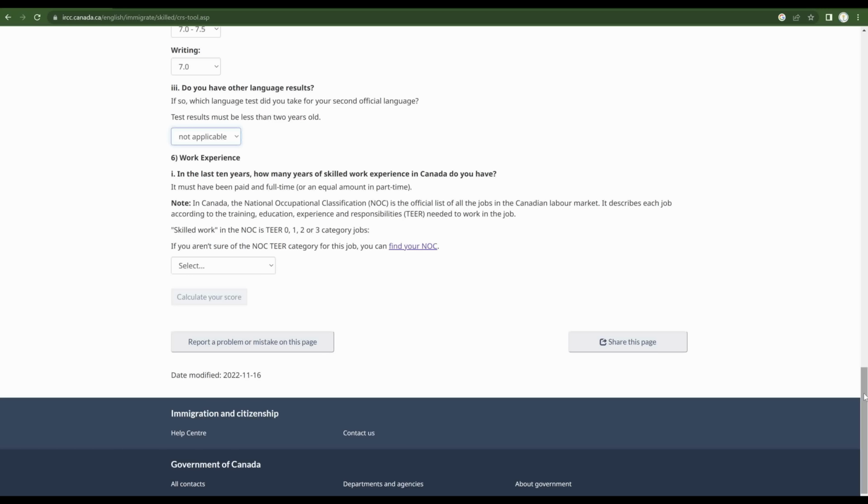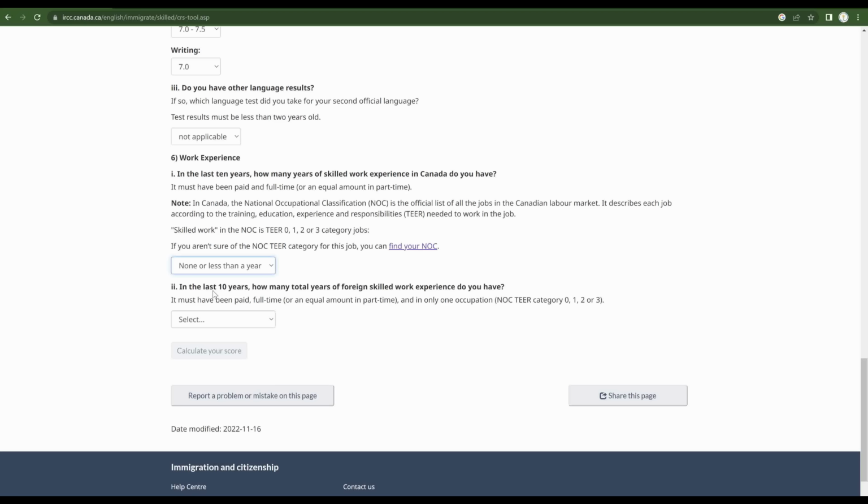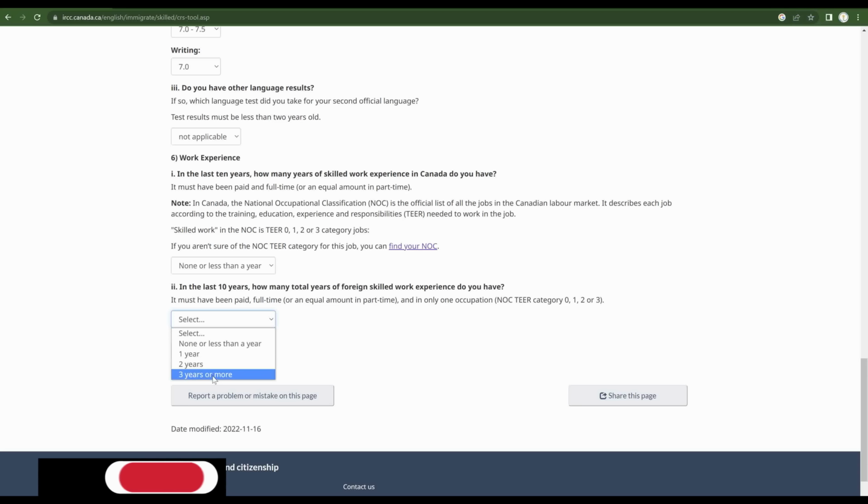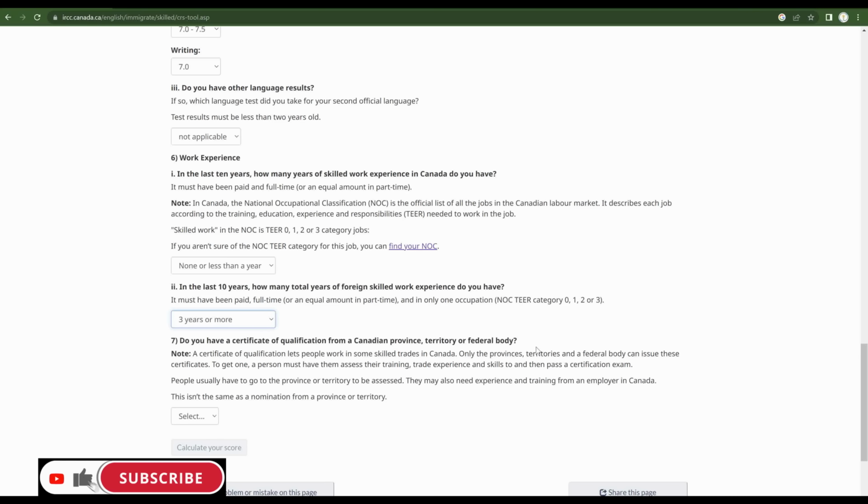If you don't have any Canadian experience, then you can obviously select no, so none, or less than a year. Then the second part: in the last 10 years, how many total years of foreign skilled work experience do you have? Now you can select if you have experience from outside Canada. I can select 3 years or more, because if someone has 4, 5, 6 years of experience in the last 10 years, you can obviously select that.